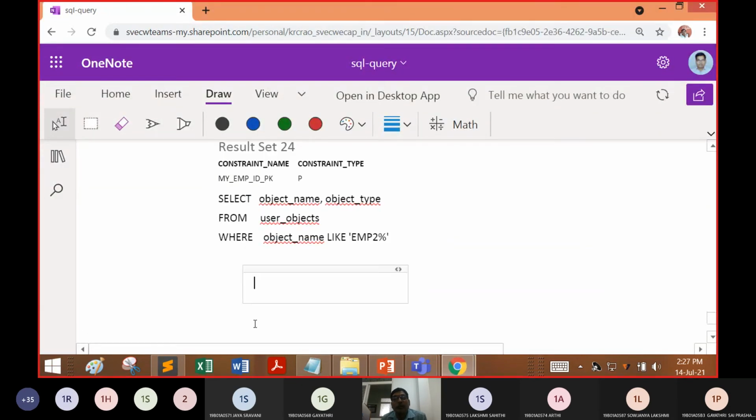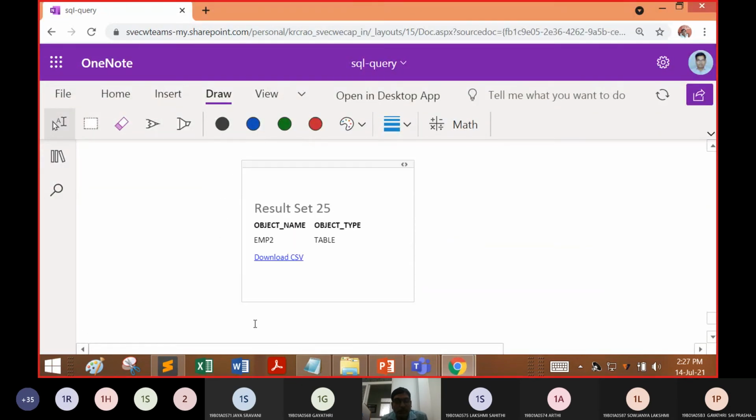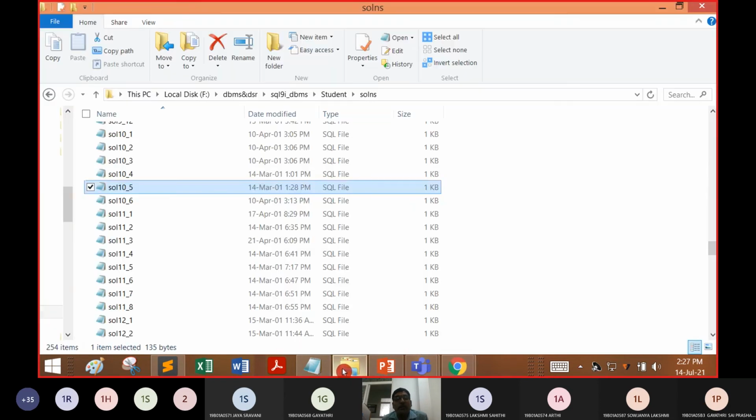So by default, there are three tables which are maintained by the Oracle server. One, it pulls up objects. Two, it pulls up constraints. Three, it pulls up the table names.